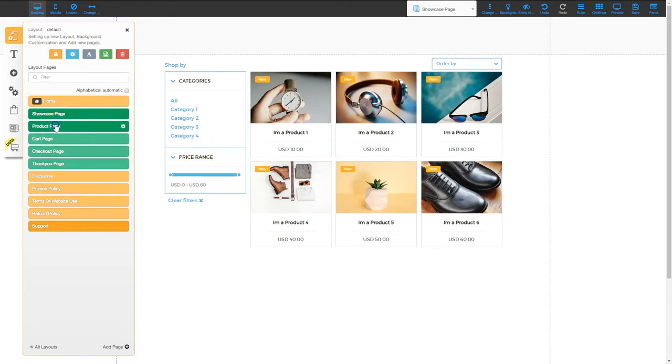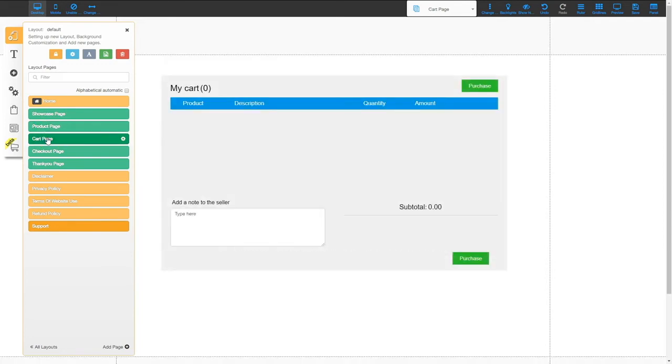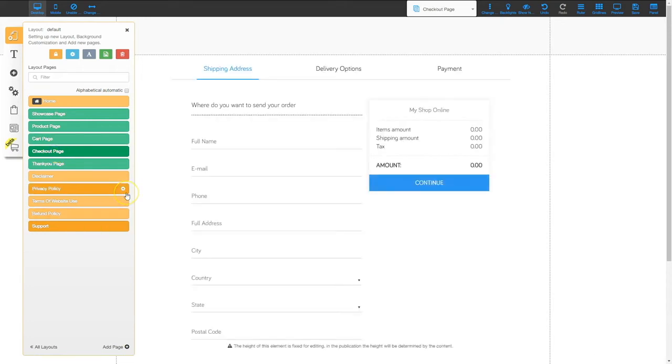The next page is the products page. And this is where it shows an individual product along with the description and any additional information, and it will also show the pricing. The next one is the cart page. So once they add items to the cart, they can actually go into the cart page and see the products they have there and how much the total is. The next page is the checkout page.